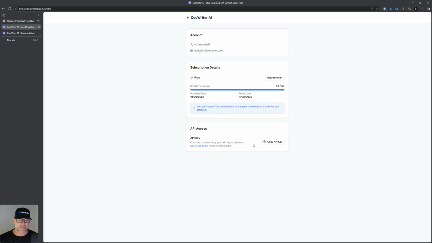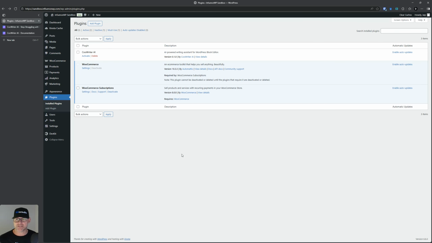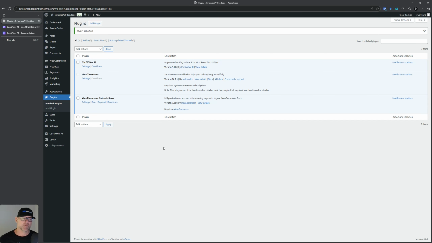All right, so I'm going to copy my API key here from my CooWriter dashboard. And I'm going to jump over here into our test site, and I'm going to activate CooWriter. You can also download the plugin from your CooWriter AI dashboard, okay? You can also just grab it from the WordPress repository. I see here that the version is 0.10, so that could explain why there's not a changelog page yet, why there's not an about page yet, that sort of thing. So I'm going to just assume that stuff is coming, hopefully.